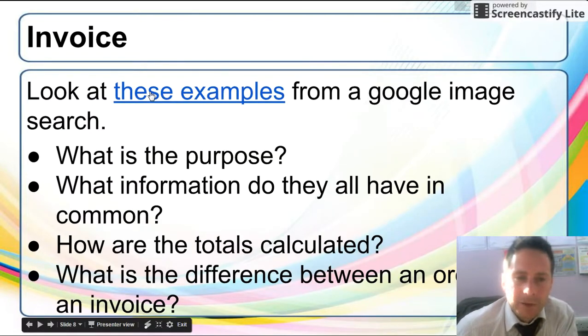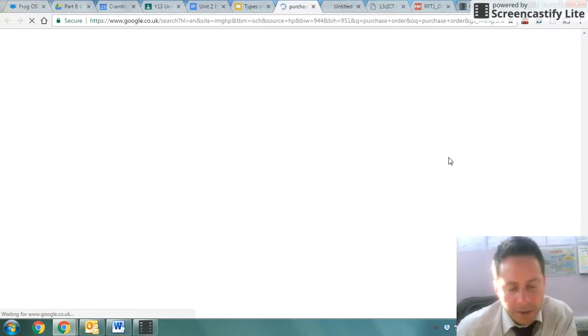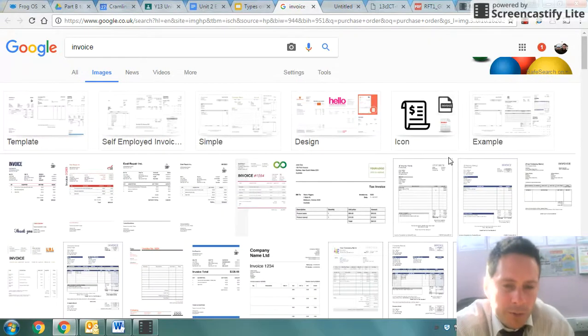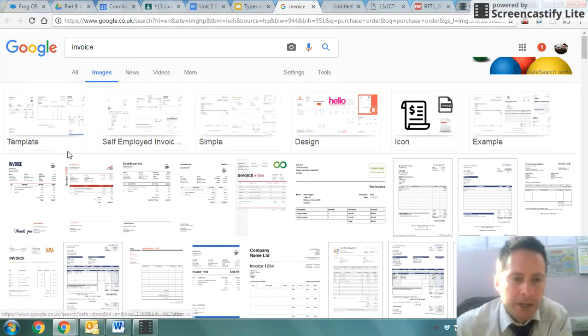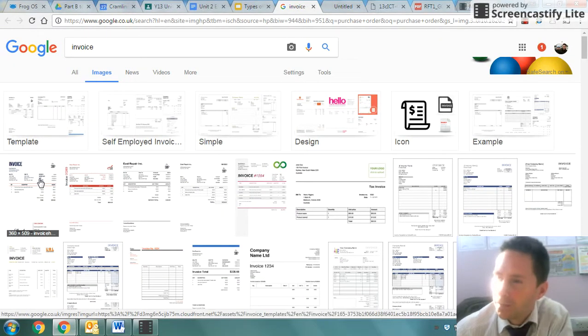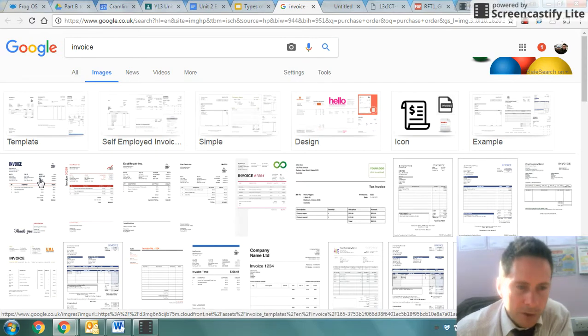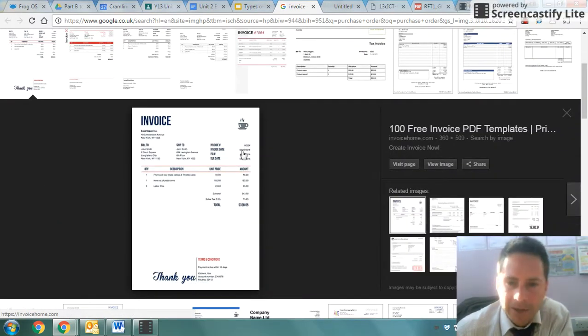Now we'll look at invoice. So you can get some examples of an invoice just doing a simple Google image search. So an invoice is what would be sent out when somebody has actually ordered something. So you've ordered something, it's been delivered, the company now wants payment. So they send out an invoice to the company who ordered it.